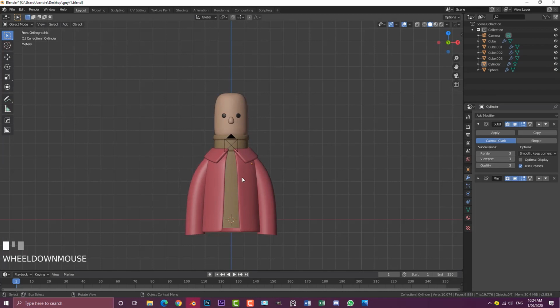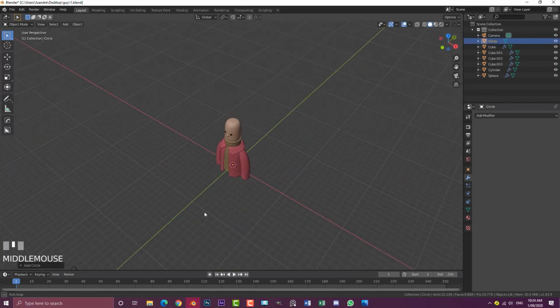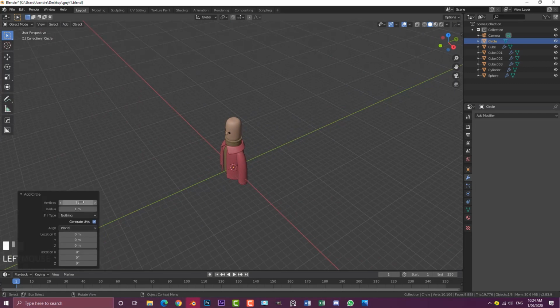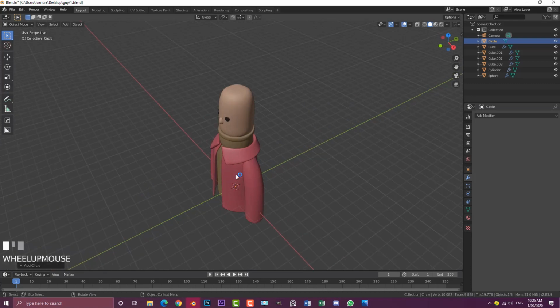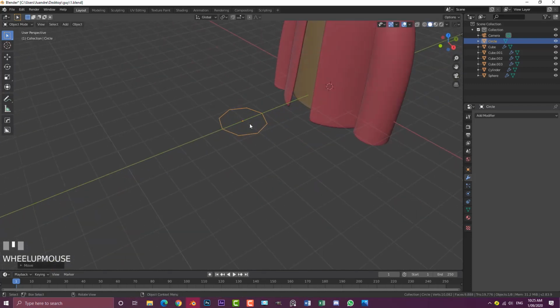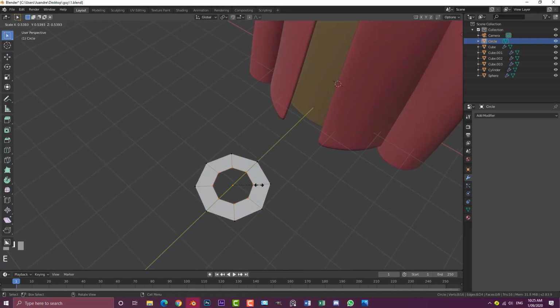So we are now going to add in the buttons. So we're going to go Shift A, go to mesh options, add in a circle. And we're going to go add circle. We're going to give the vertex count here something like 8. So type in 8, drop this down, go G and then Y, move it forward. Tab into edit mode, and with these vertices selected, we're going to go E and S to extrude them in. And then we're going to hit F to fill that.